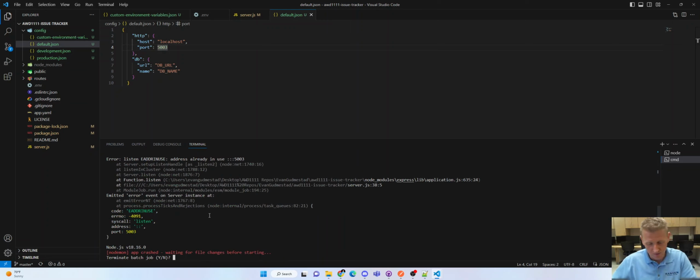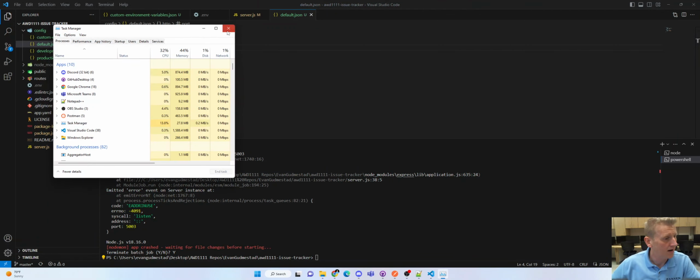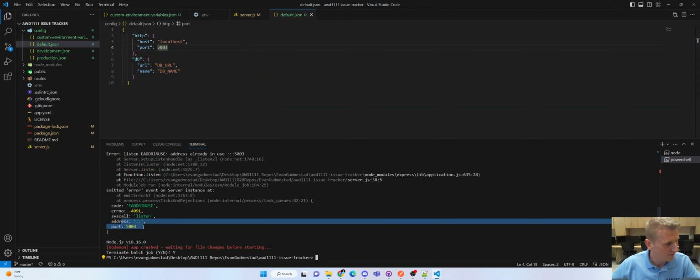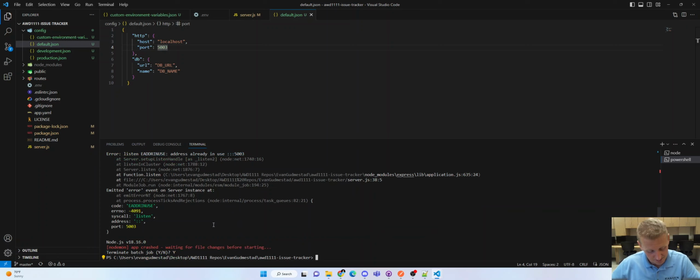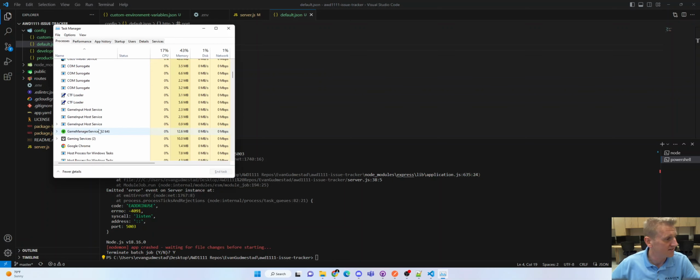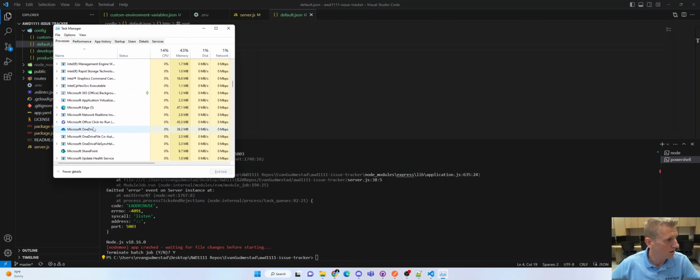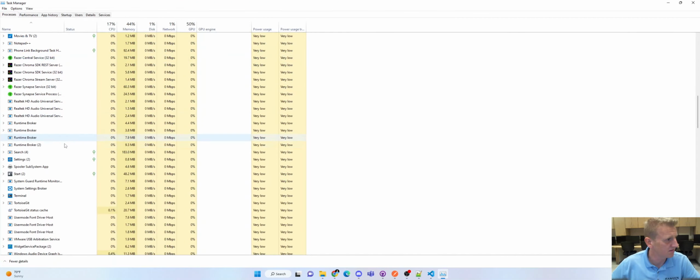You might see this sometimes. It's basically saying address already in use, 5003. You've got to go into your task manager. The hotkey for it on Windows is to hold down Control Shift Escape, pressing all three buttons at the same time. Then you're going to see background processes, and you're going to scroll down to Node. Okay, doesn't seem to be running.